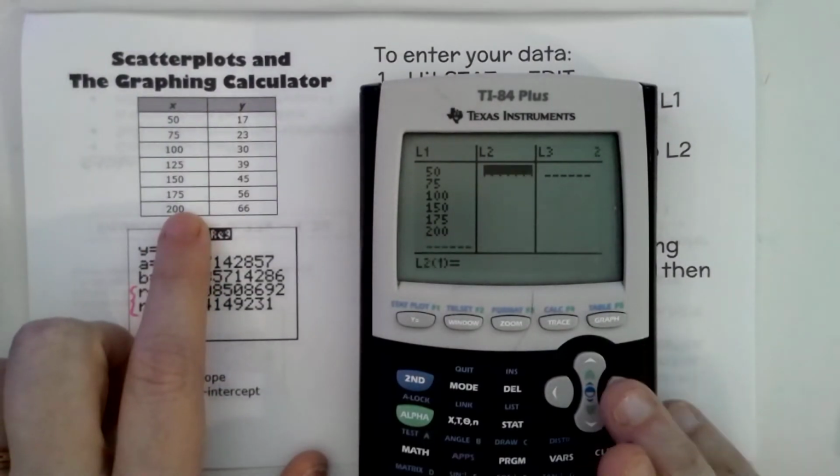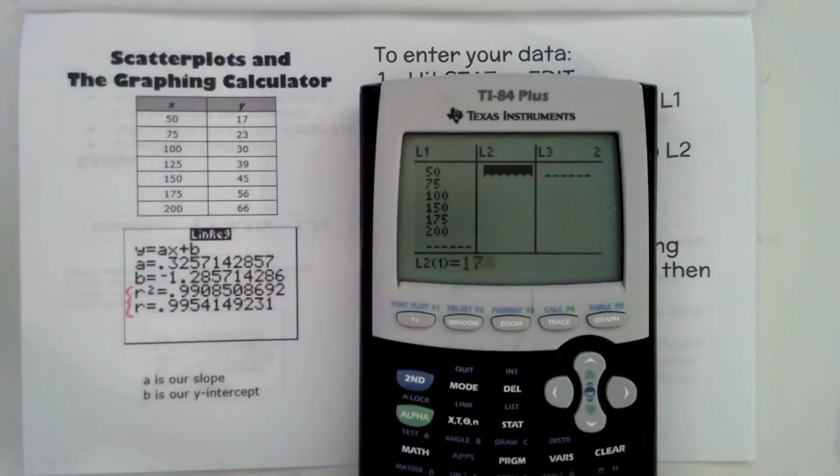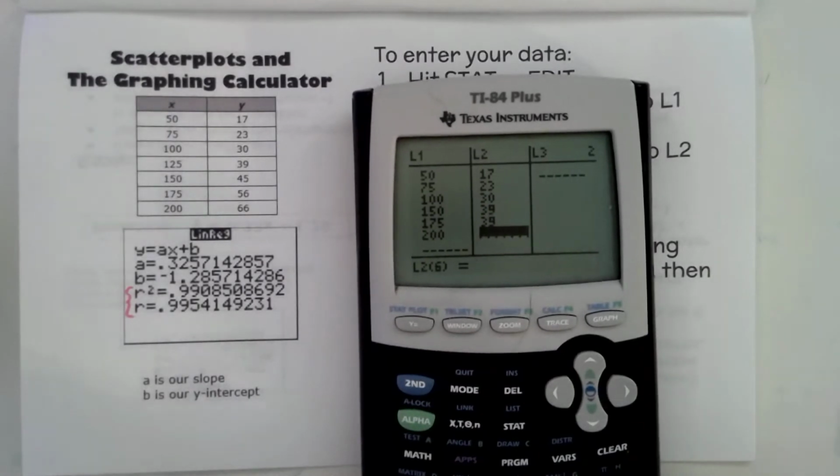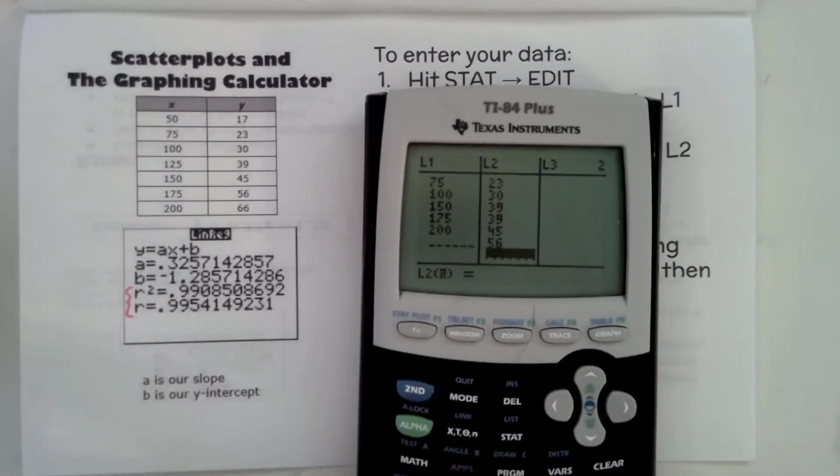Now I'm going to arrow right to get to L2, and I'm going to start entering those values: 17, 23, 30, 39. I'm going to enter something twice over here. I'm doing this on purpose because I want to be able to show you a couple things that we do with the calculator.